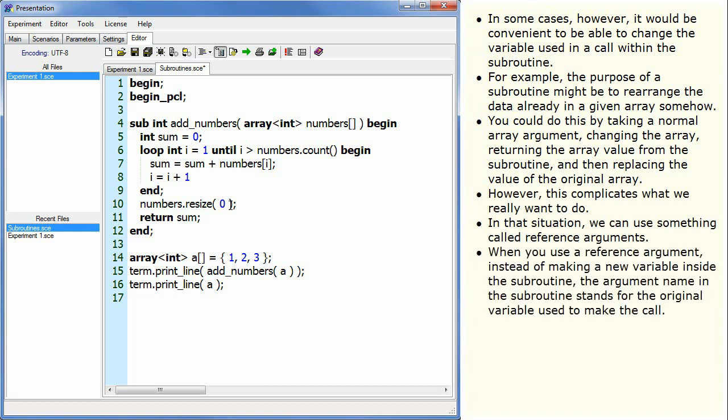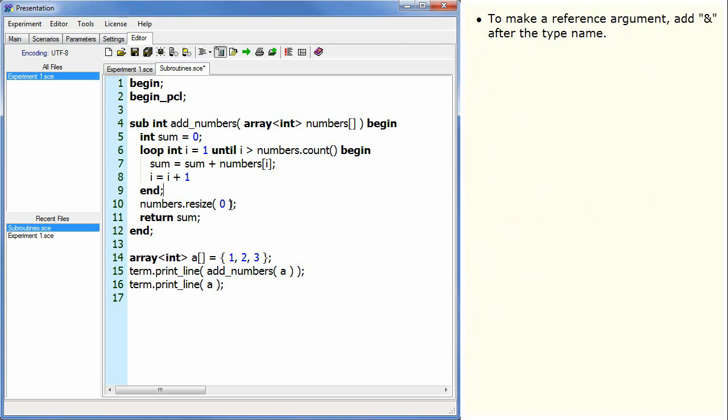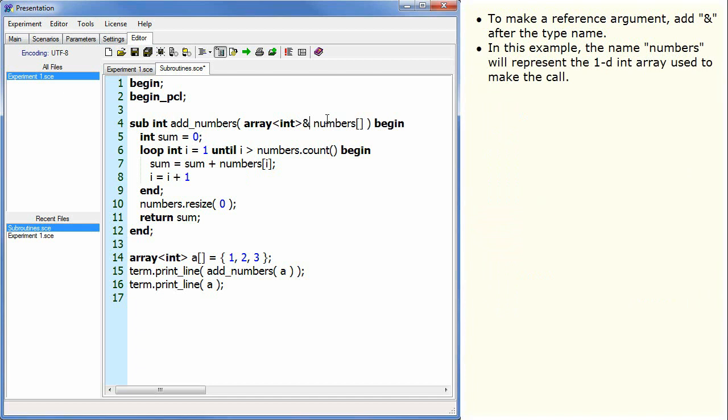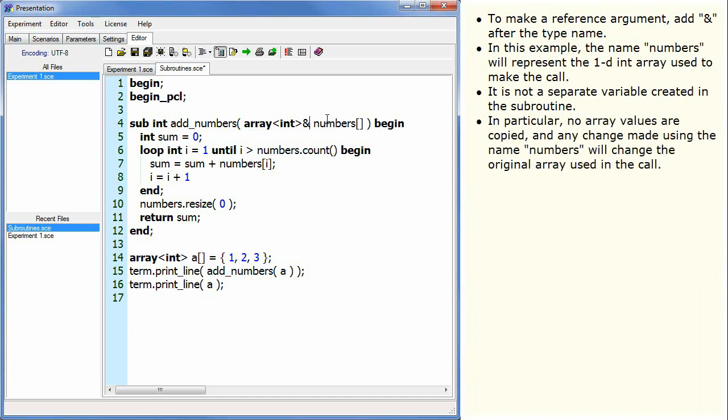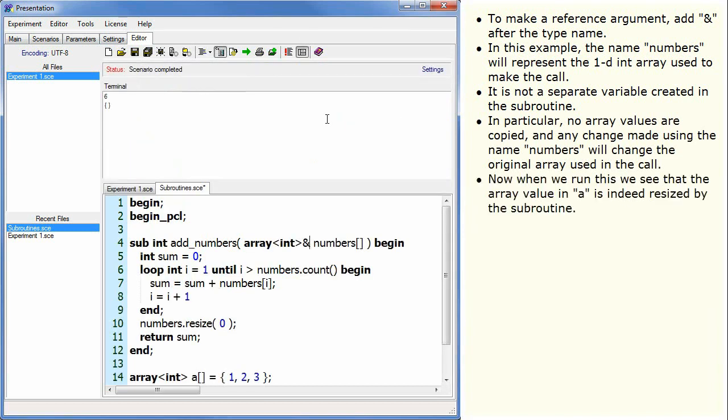When you use a reference argument, instead of making a new variable inside the subroutine, the argument name in the subroutine stands for the original variable used to make the call. To make a reference argument, add an ampersand after the type name. In this example, the name numbers will represent the 1D int array used to make the call. It is not a separate variable created in the subroutine. In particular, no array values are copied, and any changes made using the name numbers will change the original array used in the call. Now, when we run this, we see that the array value in A is indeed resized by the subroutine.